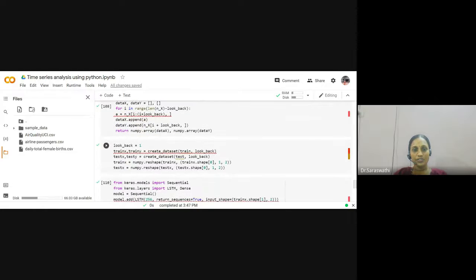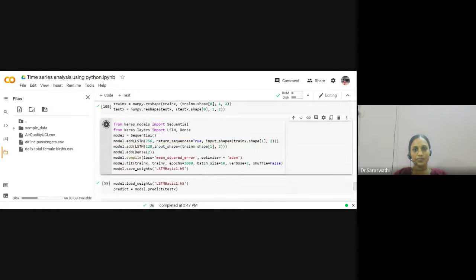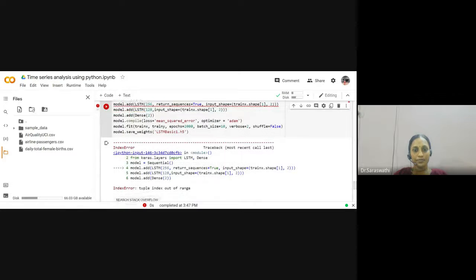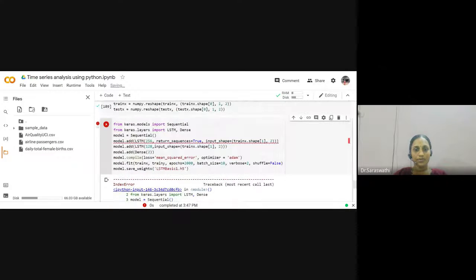Yes. So here, if you look, it is showing some error. Can anyone tell me what is happening over there? Why is it throwing an error?